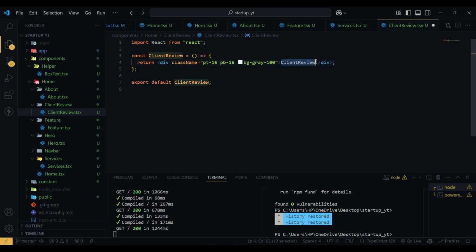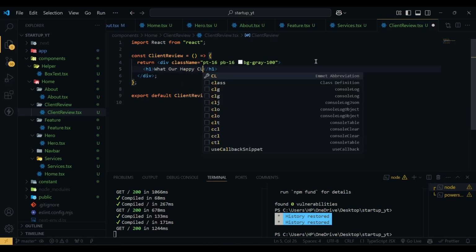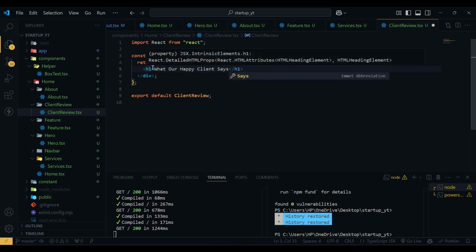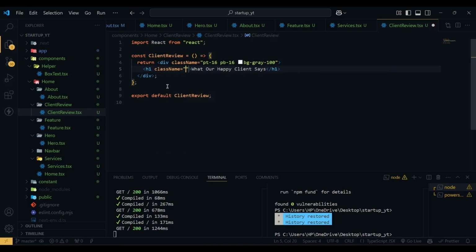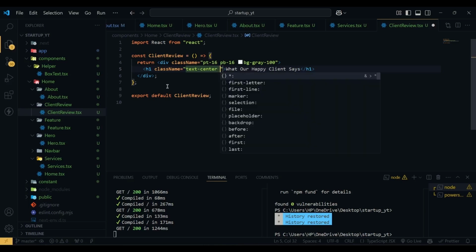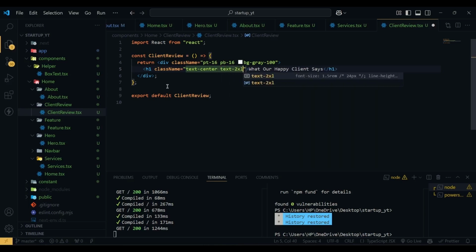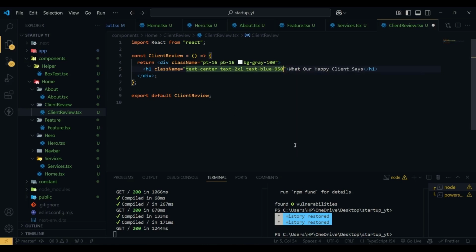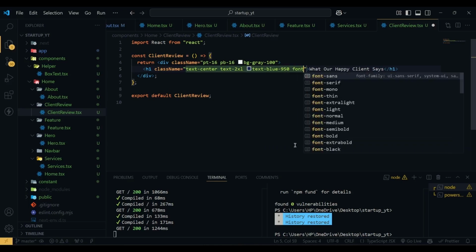Then inside this div we have an h1 with the text of what our happy client says, and this h1 will have a class name of text center, text 4xl, text blue 950, and font bold.